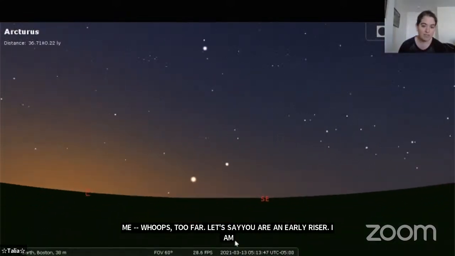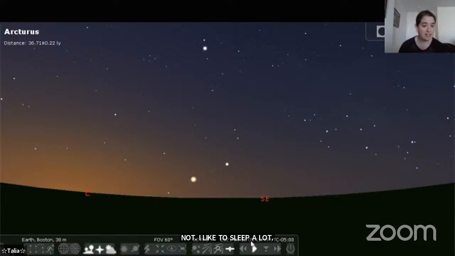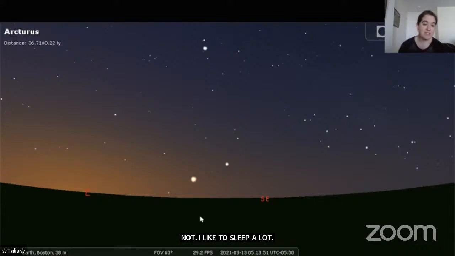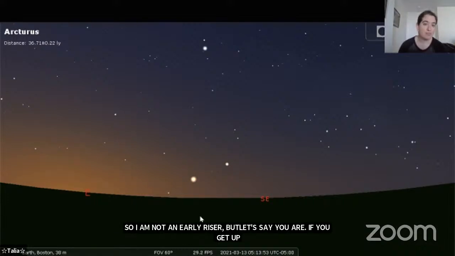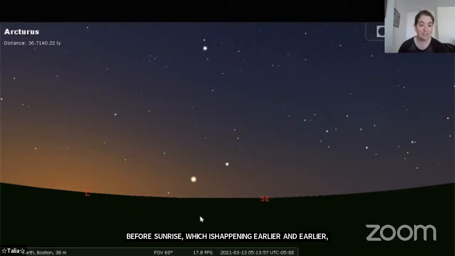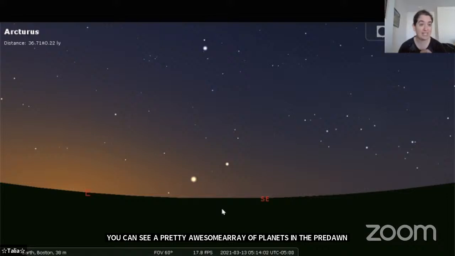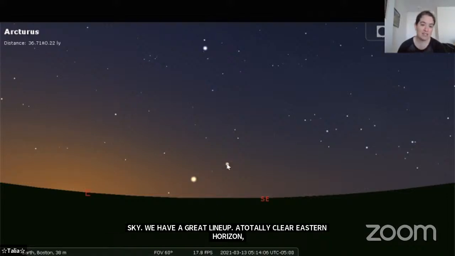If you get up before sunrise, which again is happening earlier and earlier, you can see a pretty awesome array of planets in the pre-dawn sky. We've got a great lineup. If you've got a totally clear eastern horizon, you can see 3 planets lined up. The first to rise is going to be the planet Saturn.